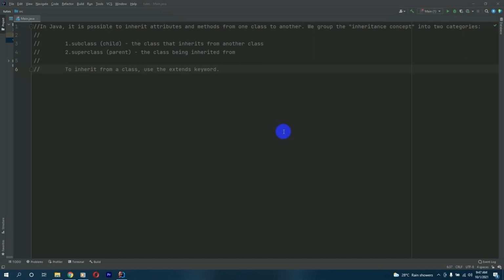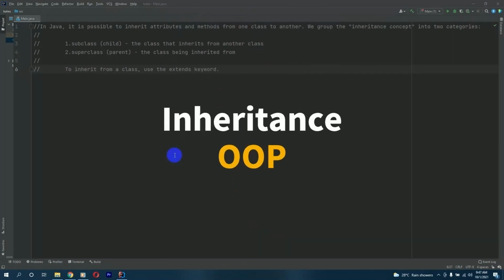Today I'll be teaching you all about OOP principles in Java. Today I'll teach you about inheritance, polymorphism, encapsulation and abstraction in Java. First of all, let's get started. First of all, I'll teach you about inheritance in Java.